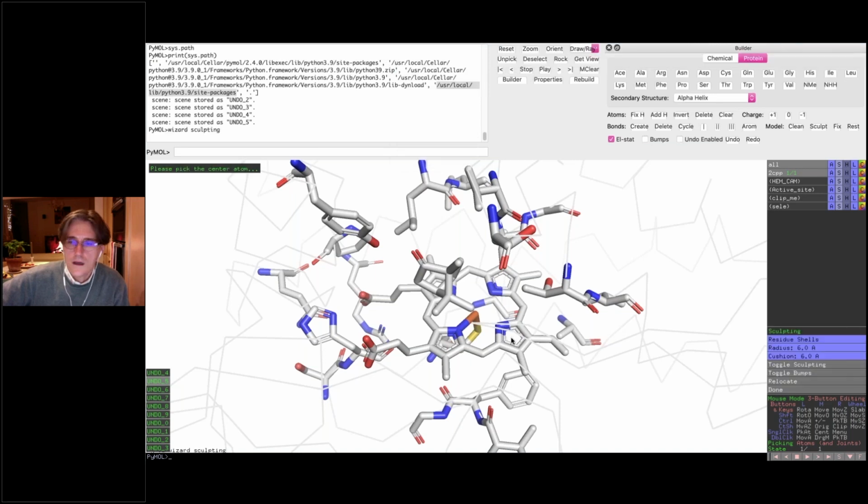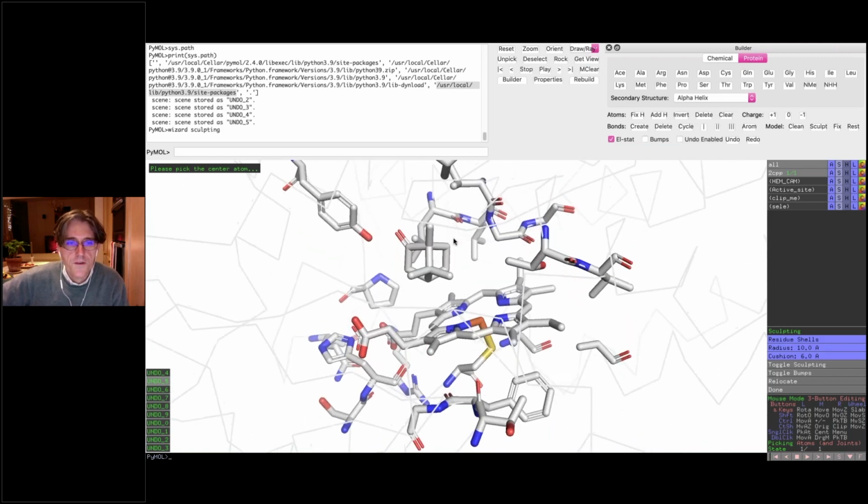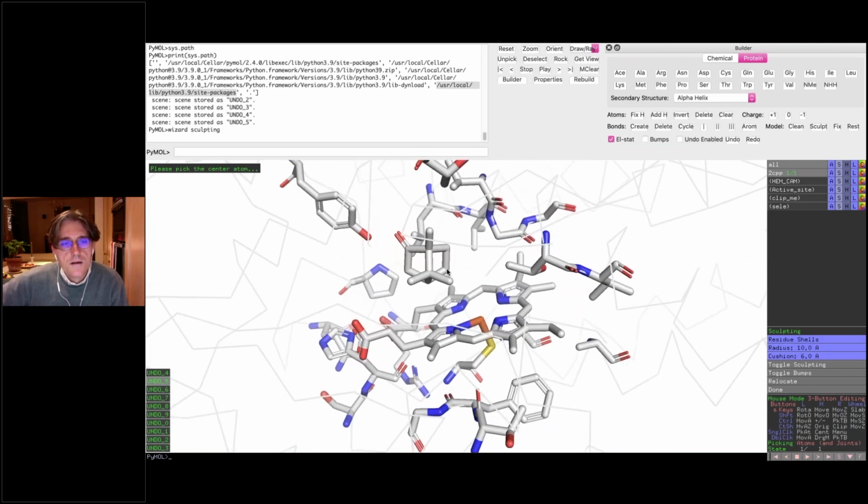Okay, so it's now running, and it wants me to pick the center atom, and it's going to do residue shells by default. I'm going to increase the radius of energy minimization to 10 angstroms, and there's a cushion of 6 angstroms. It's telling me up here, please pick the center atom. So I'm going to click on one of the atoms in the camphor, so that one.